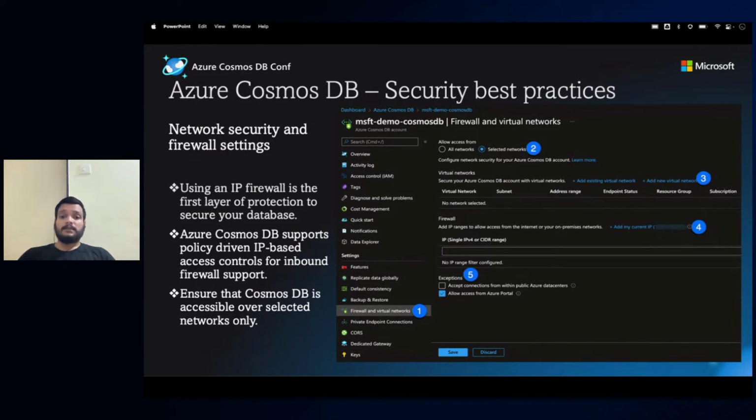So to set up this, you just need to navigate to the firewall and virtual network section under the settings tab. Here, you just need to select the selected networks tab. You can either add a new virtual network or an existing virtual network through which the Cosmos database can be accessed, or you can also specify some IP addresses through which the Cosmos database can be accessed, and you just click save, and your network configuration is applied to it.